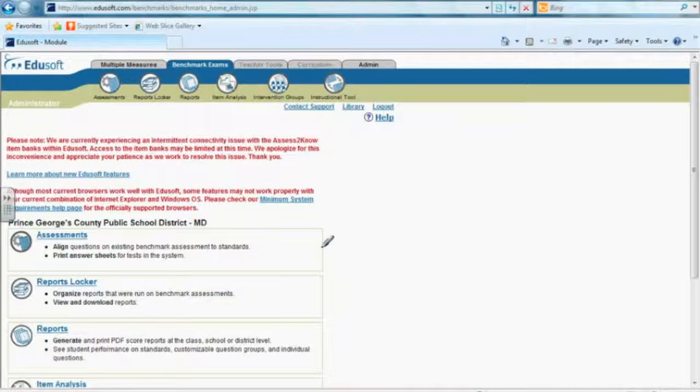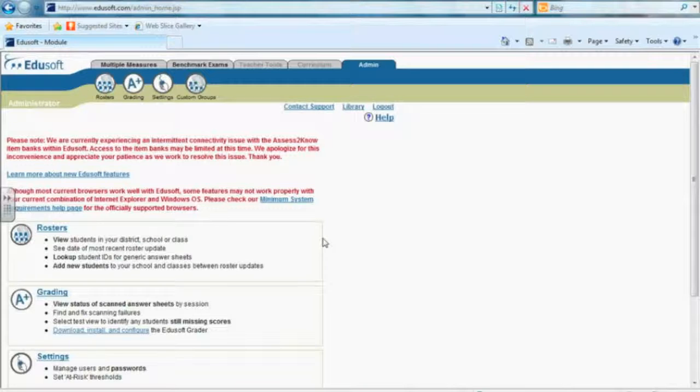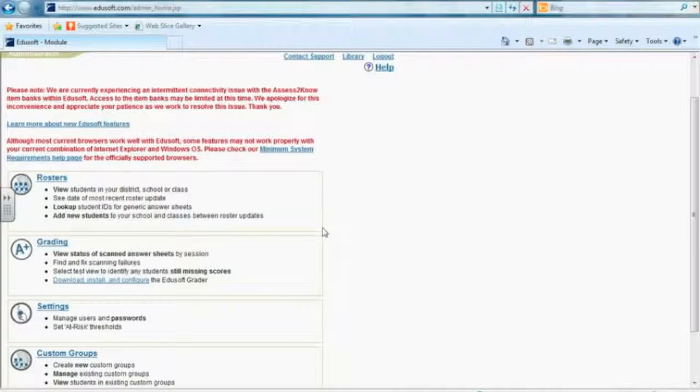We don't use that too much in PG County, and instructional tools, another tool that we don't use much in PG County, so you don't need to worry about those. As you can see, teacher tools and curriculum are already blocked out, so we don't need those at all, but we are going to go over to the admin button. Admin button is beneficial for our use.